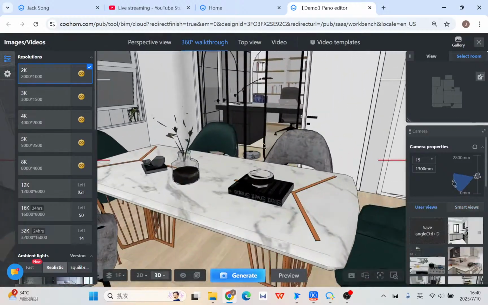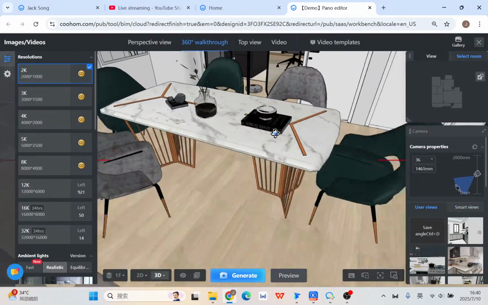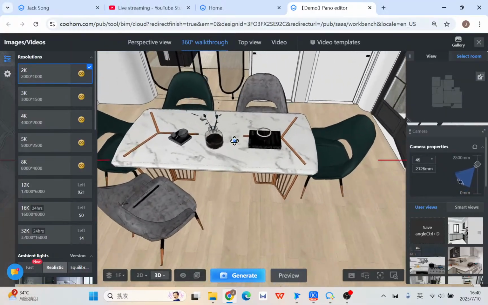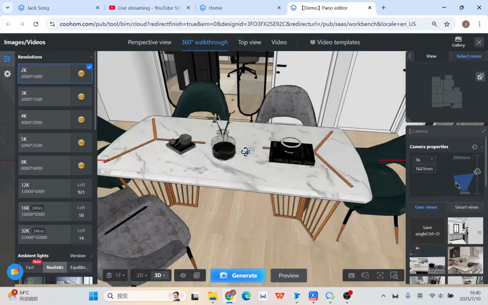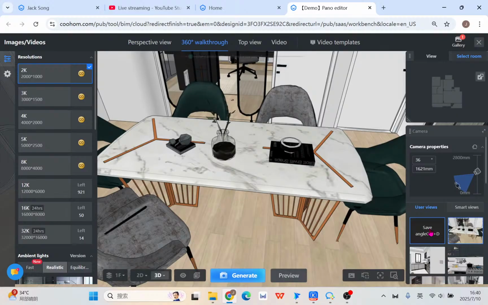360 walkthrough. For example, previously I changed to another angle. So here, now I just get a rough render at 2K. Okay, generate. And then don't forget to save the current angle. The key behavior is to save this angle, and get a proper render. Due to time I just choose 2K, but you can use 5K. Only in Panorama, 360 walkthrough, only here, okay?